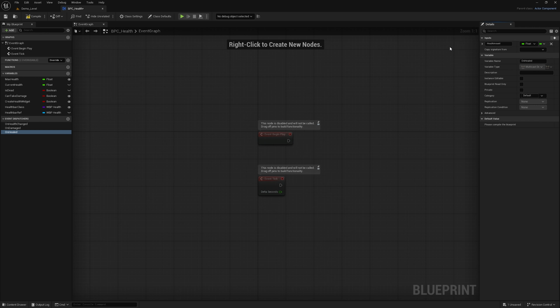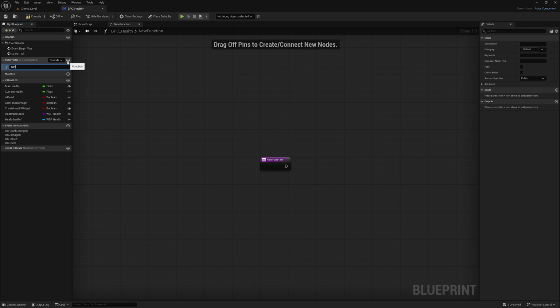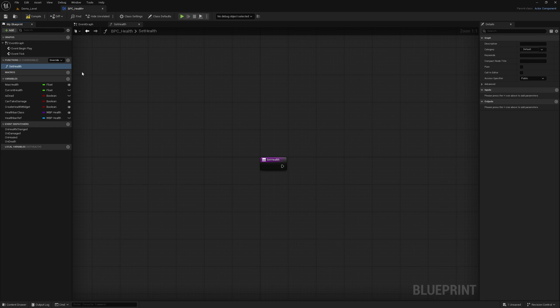Finally, create another event dispatcher named onDeath. This dispatcher is useful for handling death-related logic such as ragdolls, respawning, or game over events. Create a new function called setHealth. Add a new input named newHealth and set its type to float.